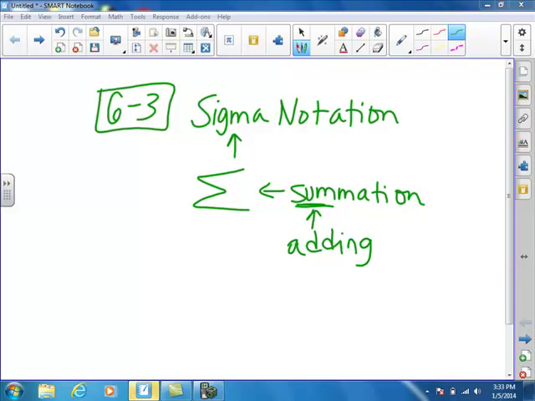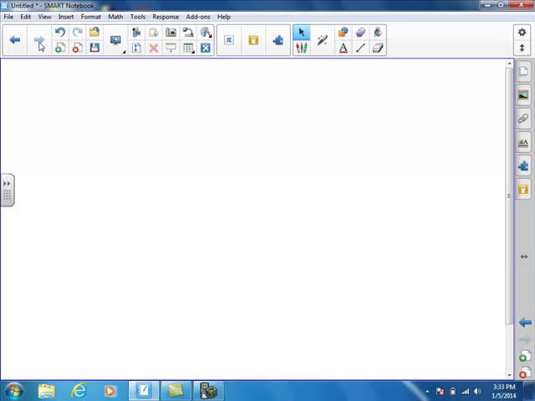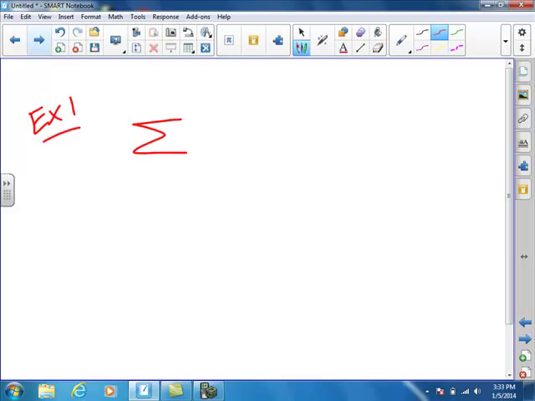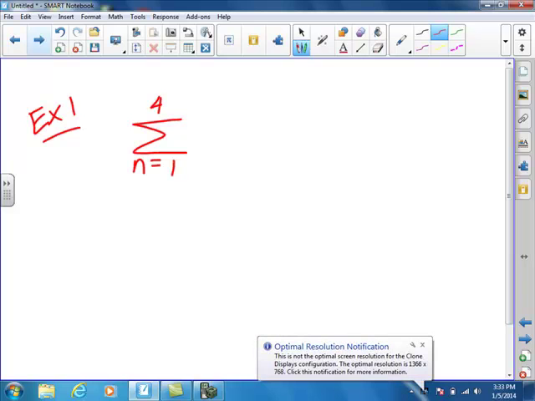It's really sort of a handy shorthand way to write down things that we want to add. So let's do an example, and I think that might help you understand what we're doing here. So, example 1. Summation from n equals 1 to 4 of 2n plus 1.